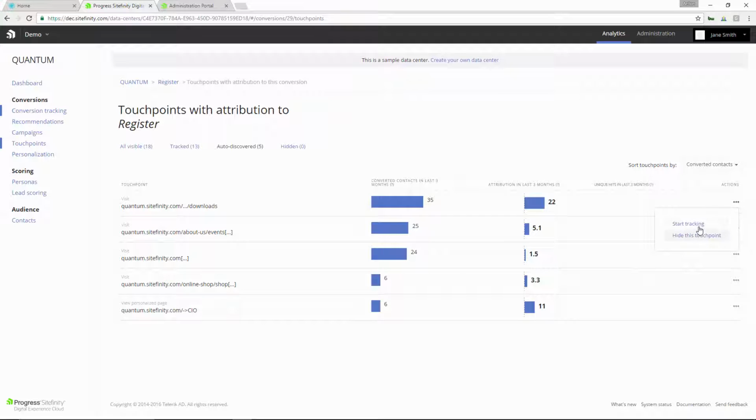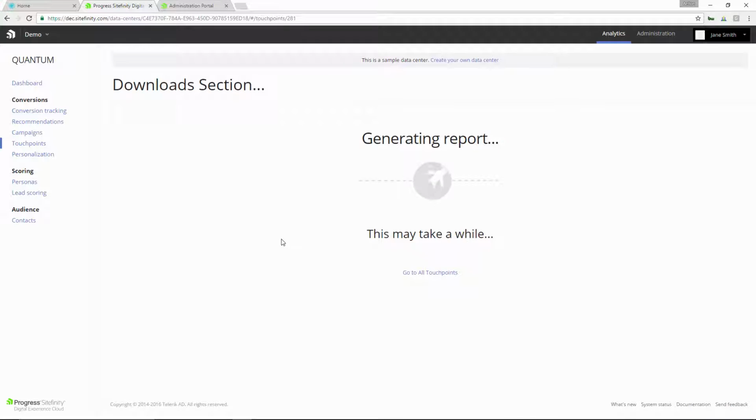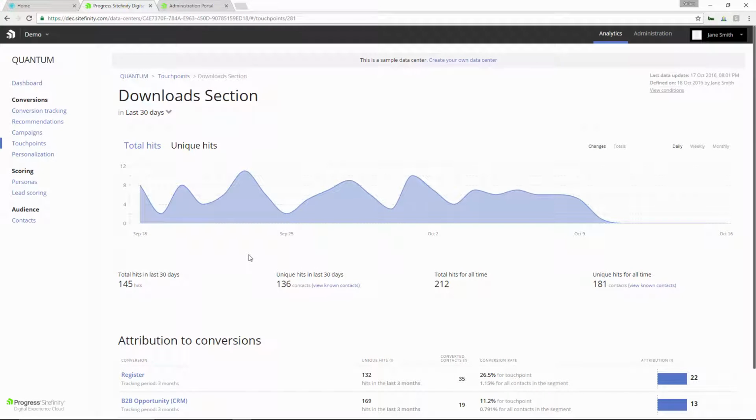So what we can do here is we can start tracking this touch point. Let's say downloads section. We can create this touch point and the system will create the report for us, and this way we can start seeing how the touch point performs, and then we can go and optimize the downloads area of the website so that we deliver an optimal experience there.